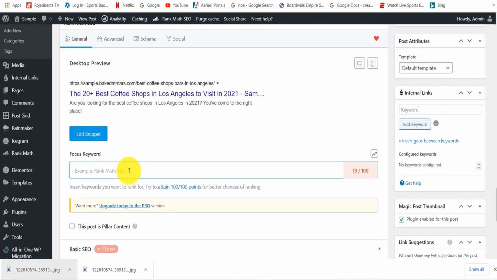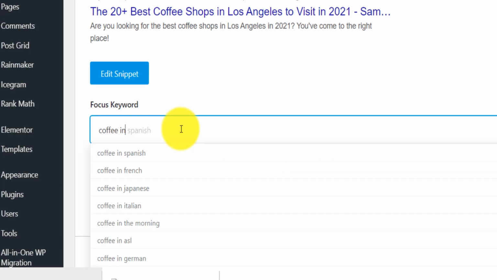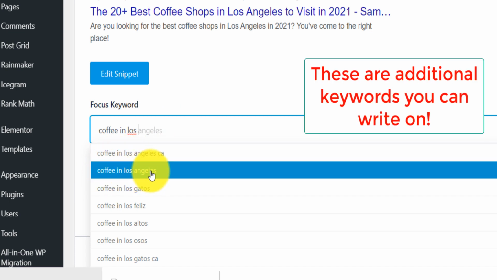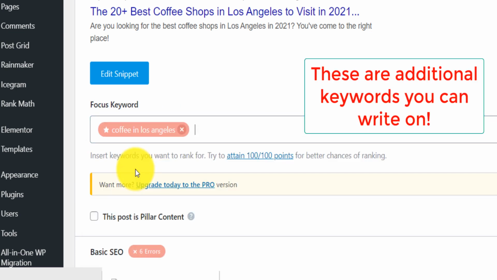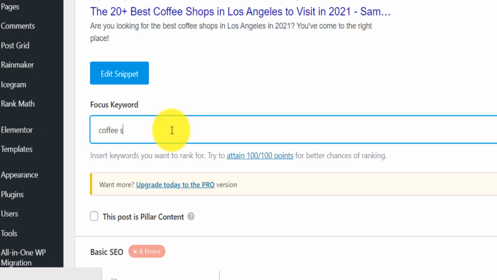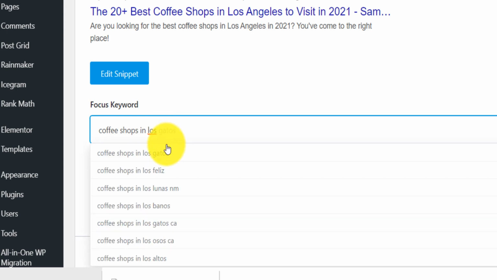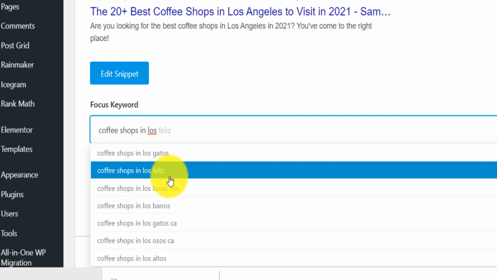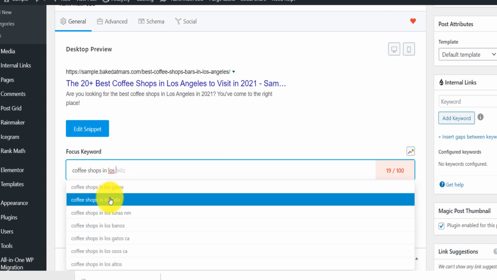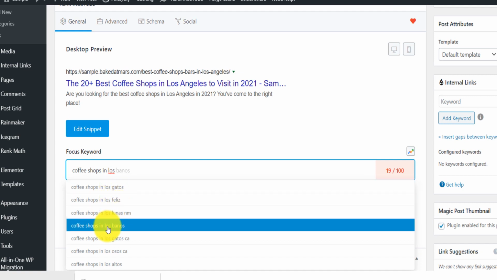If I come here on Rank Math and I say my focus keyword for this is best or just coffee in Los Angeles, you see what Rank Math is already suggesting me? Coffee shops in Los Angeles, California. Coffee shops in Los Angeles. So suppose this is my keyword, okay? Or your keyword may be coffee shops in Los Angeles. You see, pay attention. It's suggesting Los Gatos. So if someone is in Los Gatos, you can write that. If someone is in Los Feliz, you can write that. If someone is in Los Beno, you can write that.